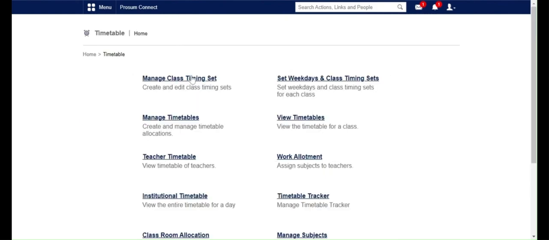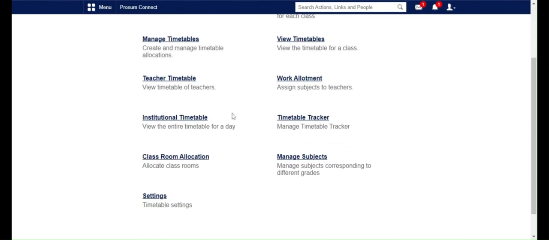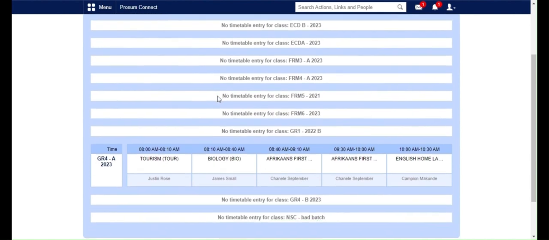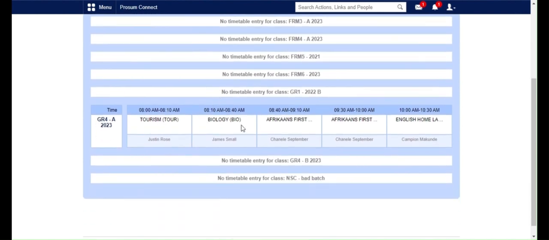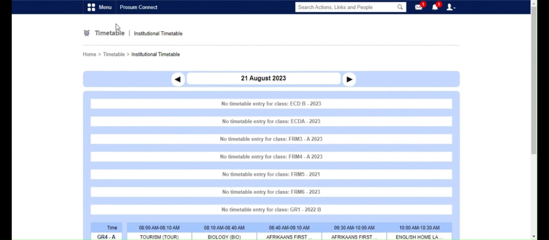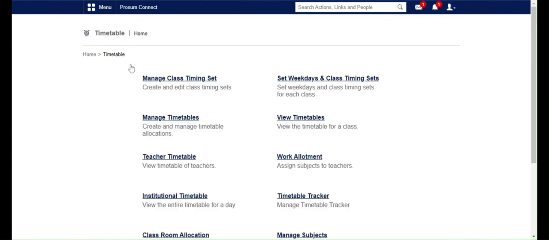Our next function of focus is the institutional timetable. This allows you to view the entire timetable for a day. All daily timetables for all individual classes will be posted here. Please note, classes that do not have a timetable linked to them will not have a timetable and therefore will not be represented here. The next function is Timetable Tracker.